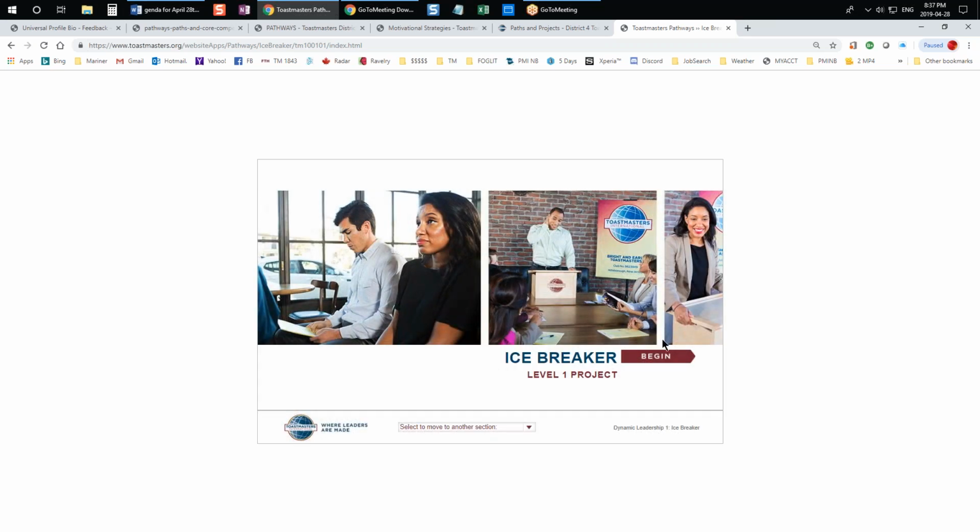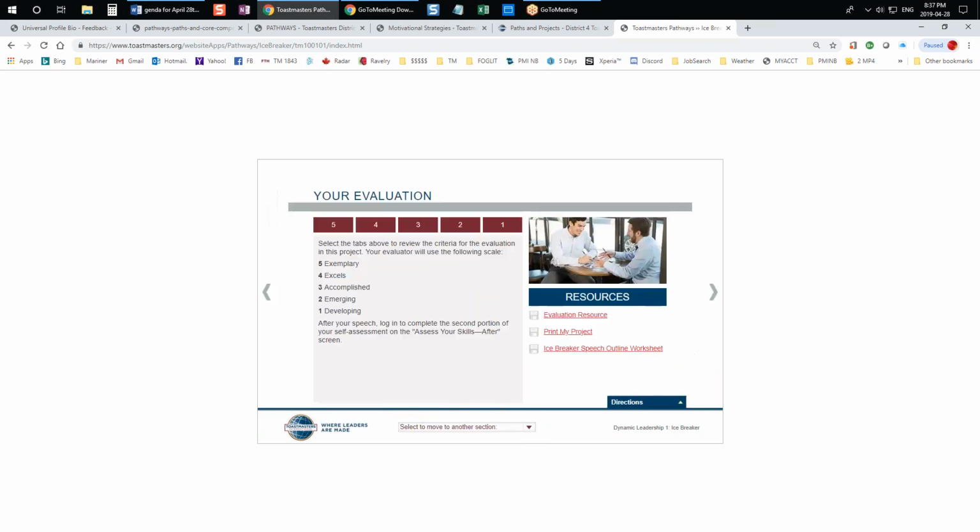Not going too fast. Oh, there we go. So they're able to get into the icebreaker project here. And if they wanted to go to the evaluation page, they could print it, print the outline, and print the evaluation resource. And so they should be able to see that without having been signed up yet for Toastmasters.